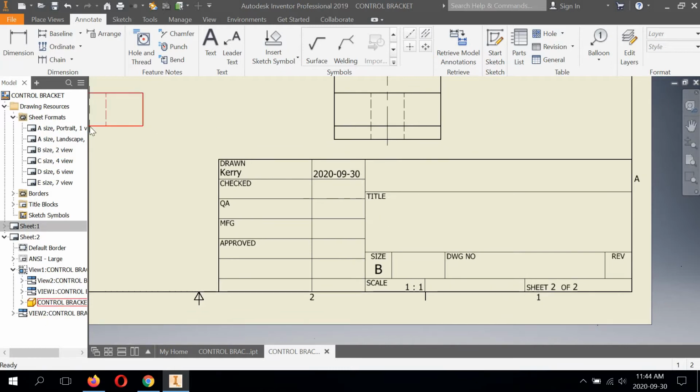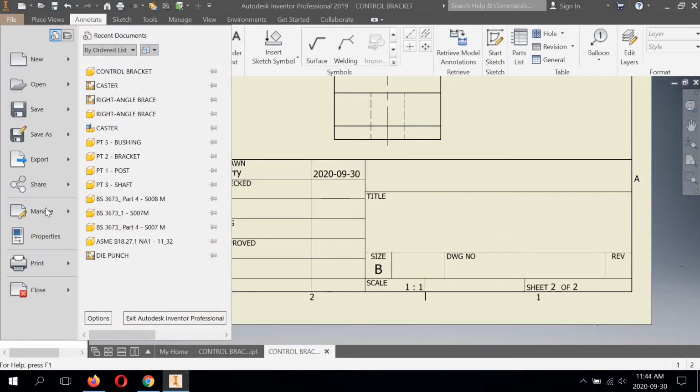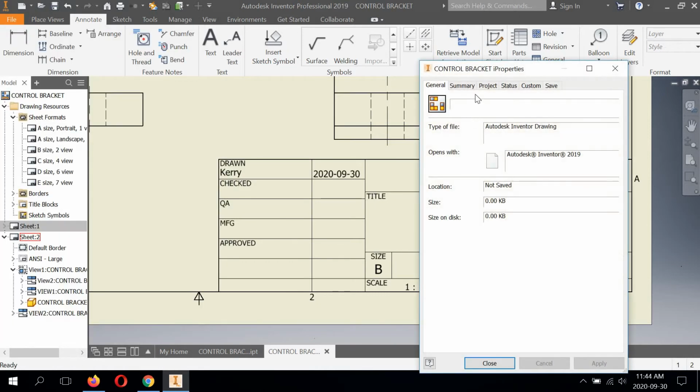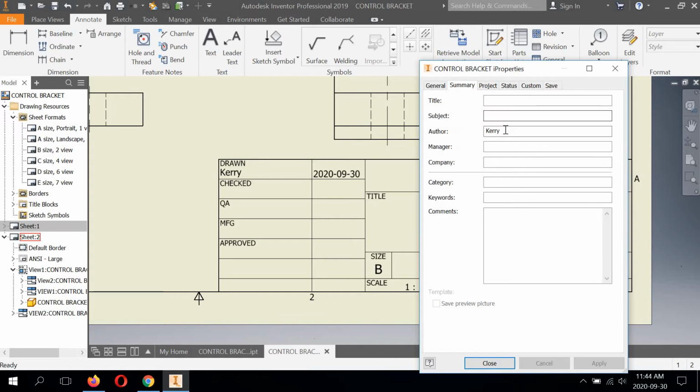So again, a review of title block creation in our sheet. We're going to File, click iProperties, tab to Summary, and then fix my name here. So first initial, all caps, period, space, my last name. And you're going to notice, and if I haven't mentioned this before, you're always typing in all caps. You're never using any lowercase letters.